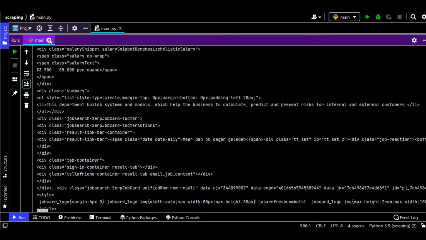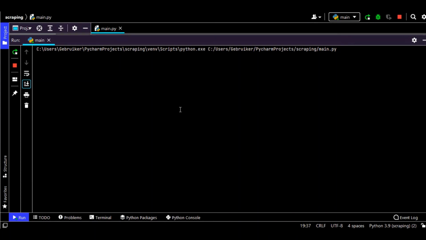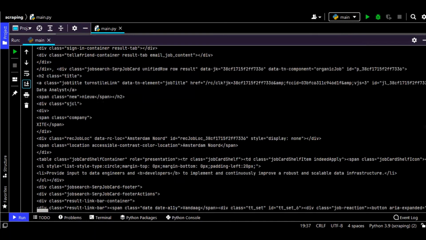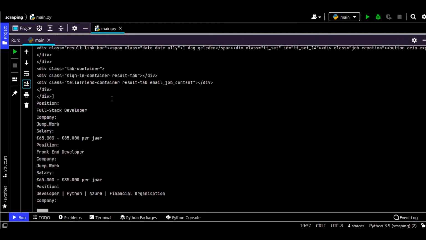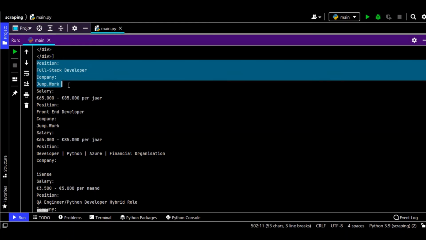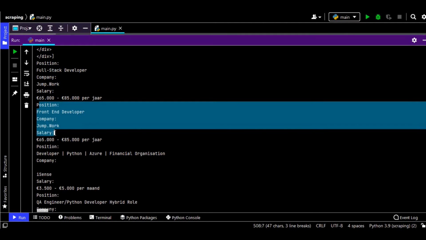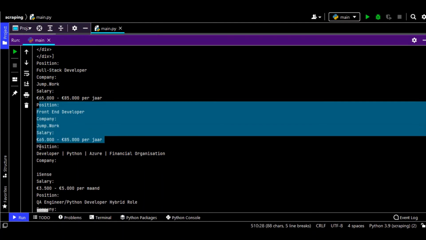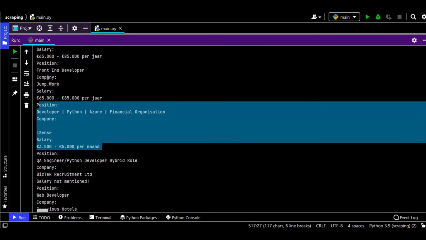Let's go again, and let's run the code, and let's see. Okay, now you're talking. It's here actually. So here we have it. Position, full stack developer, company, jump work, salary 65,000 a year. Next position and salary, next position and salary. Very cool, but it's so close to each other.